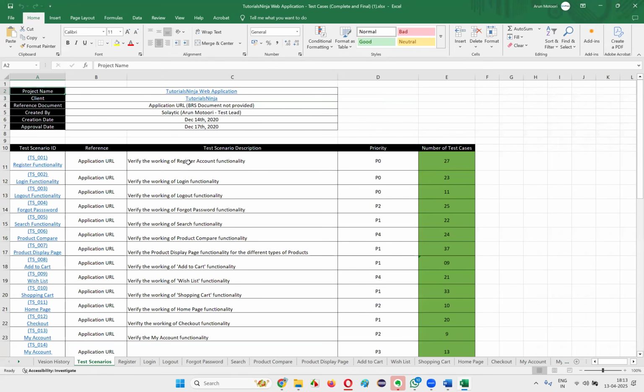What are test scenarios, guys? Anyone remember what scenarios are? Scenarios will have a scenario ID and a reference, from which you have created the scenario. In this case study, we have used the application URL, tutorialsninja.com/demo, for deriving the scenarios.